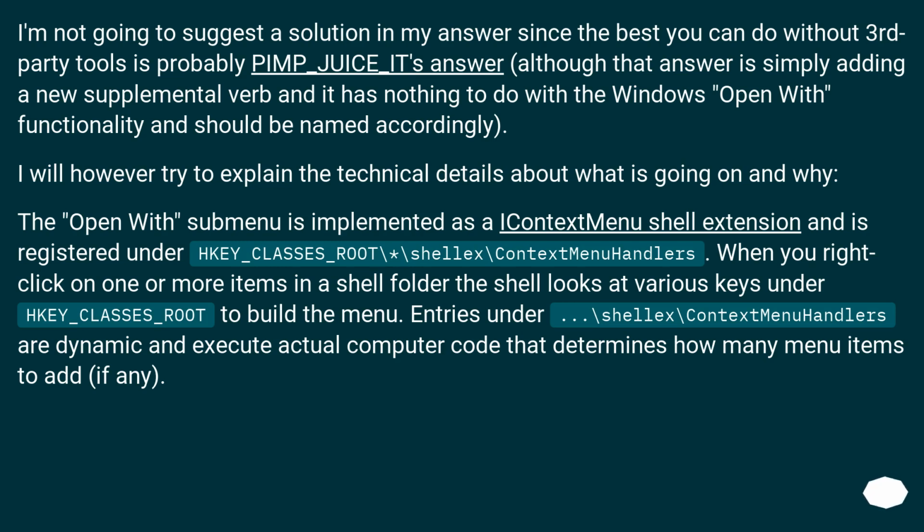The Open with submenu is implemented as a context menu shell extension and is registered under HKEY_CLASSES_ROOT\*\shellex\ContextMenuHandlers. When you right-click on one or more items in a shell folder, the shell looks at various keys under HKEY_CLASSES_ROOT to build the menu. Entries under ContextMenuHandlers are dynamic and execute actual computer code that determines how many menu items to add, if any.